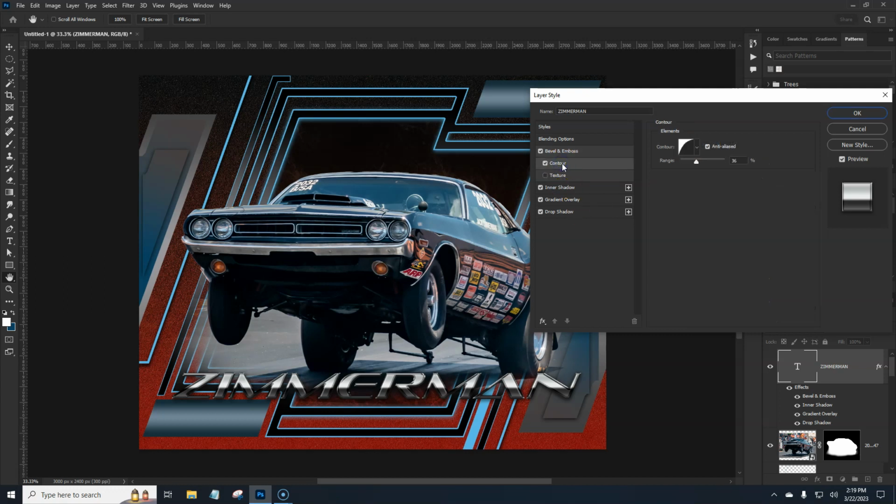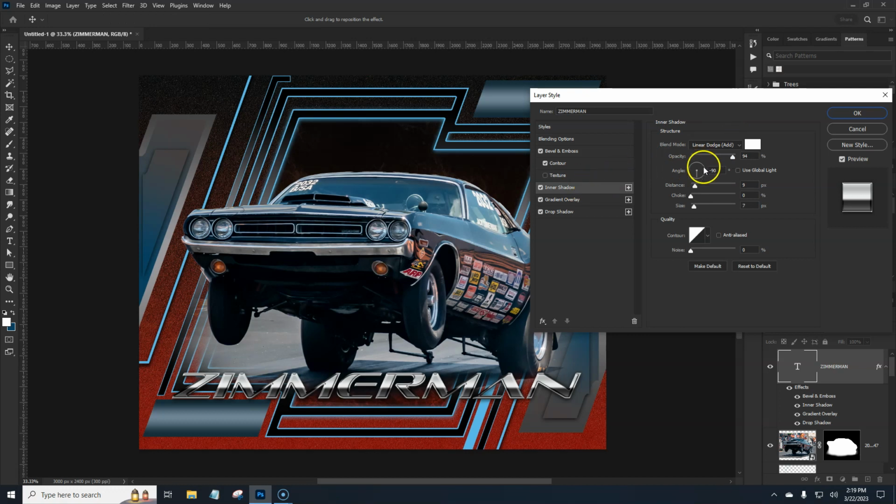Okay, then we have another contour on it. Let's bring this up a little bit, maybe to about 63. It's this little curvy one, which is this one. I forget what it's called. Half round. Okay. Then we added an inner shadow, linear dodge, a white 94%, 907. Okay, everything else stays the same.